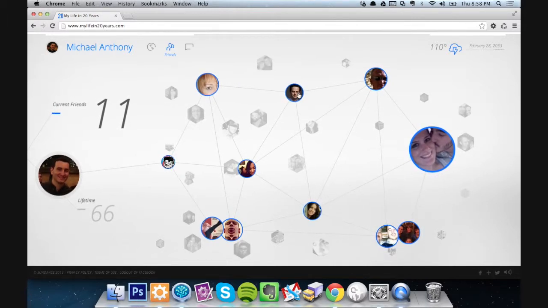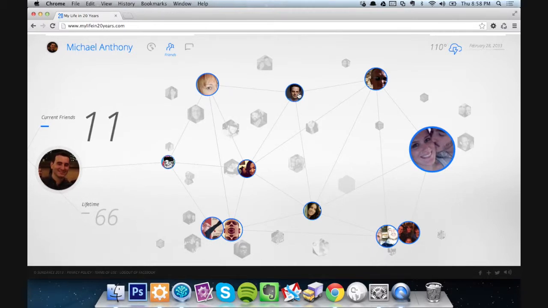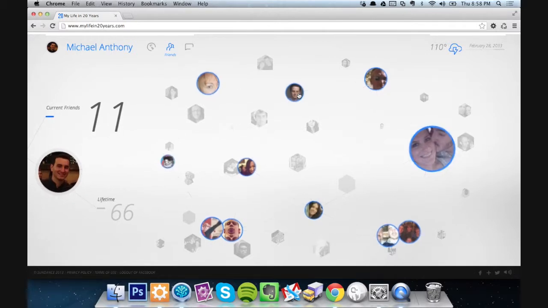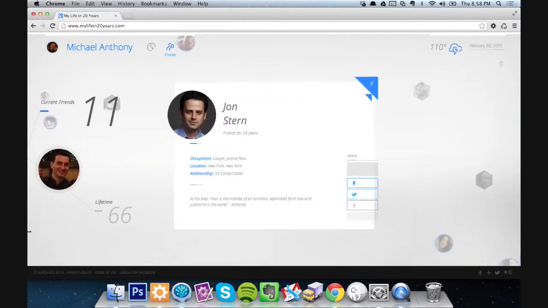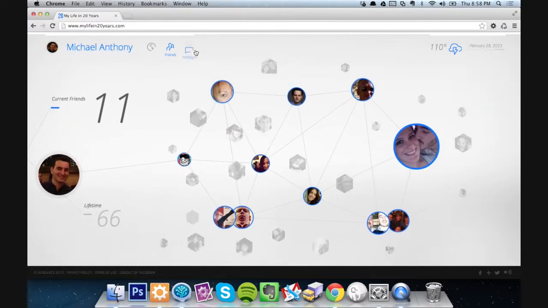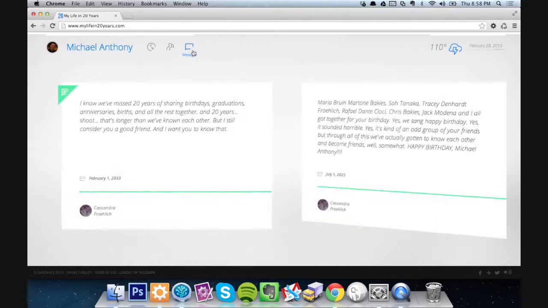What we've got working here is div elements on top of a canvas, and the canvas is drawing the lines underneath. Again, just some CSS 3D. Messages, pretty much the same thing.